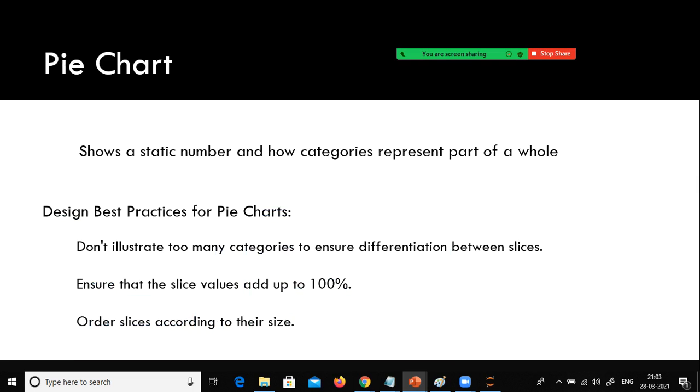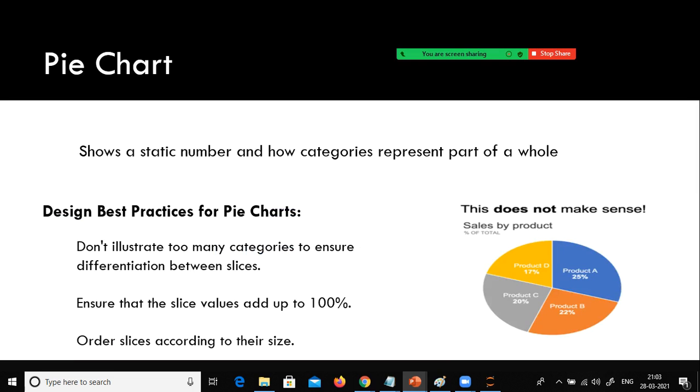And next we have something called a pie chart. Pie chart we know, right? Yeah, this is your pie chart. This is the one that shows a static number. So this is all your static number. And how categories represent a part of a whole. See, product D or product A, product B, product C, three different categories. How categories represent part of a whole.